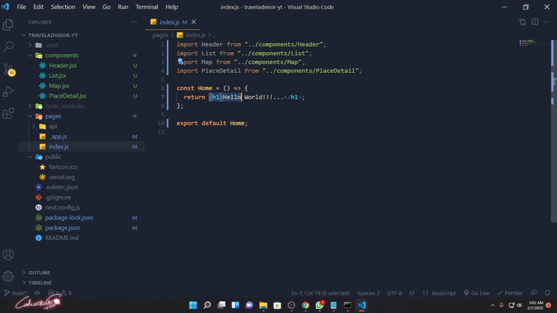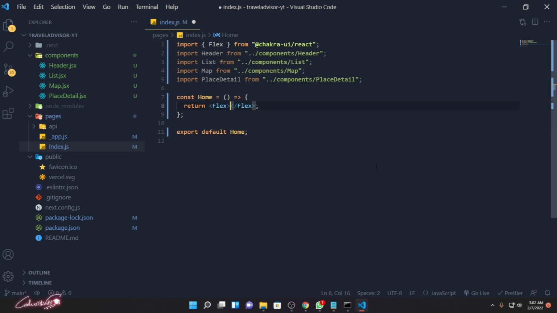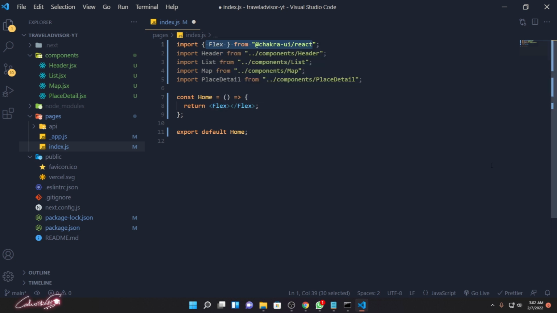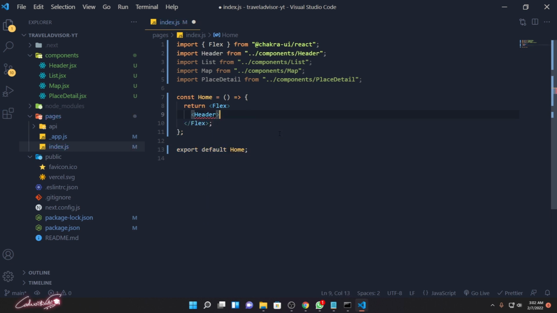Okay, so now I'm going to create a flexbox. This is the Flex which is coming from Chakra UI, which is nothing but a flexbox with default flex properties and all those things. And inside this flexbox, we are going to load our header, list and map. So let's load our header, and that's a self-closing tag, and right after here we load our list, and right after here I'm going to load my map.